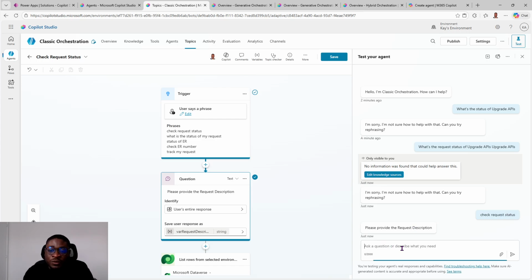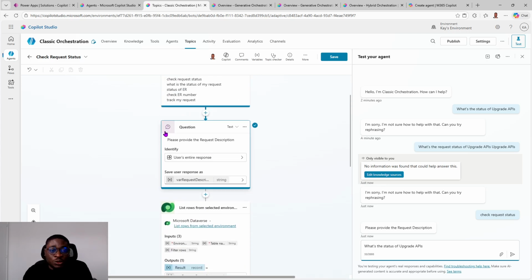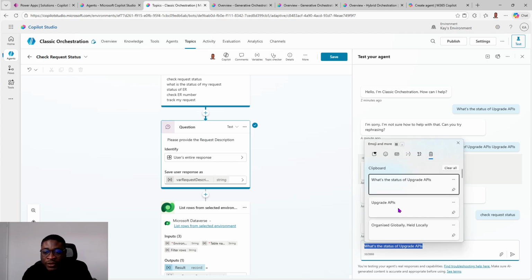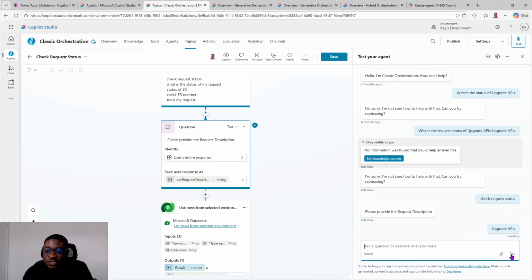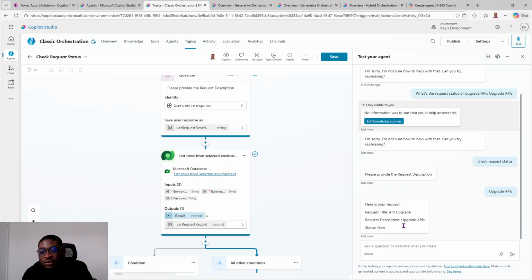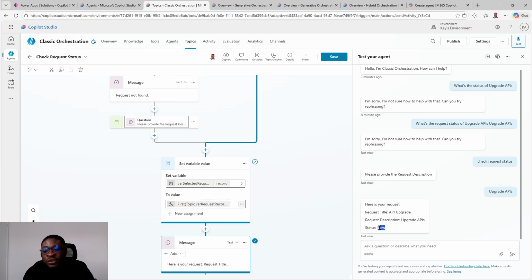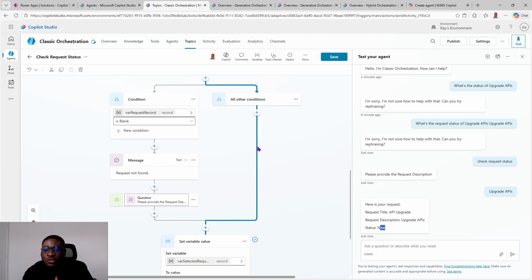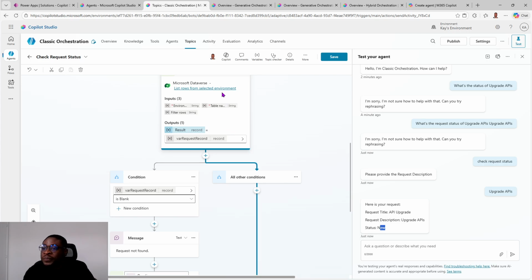Now it's asking me for the description. Why is it asking me for the description? Because I told it to ask me for the description. So there's no intelligence here. So I've provided the description, upgrade APIs. It goes ahead, it checks, and it's come back and said, okay, well, this is a new request, so it's not yet in progress. So that's classic orchestration, very manual.